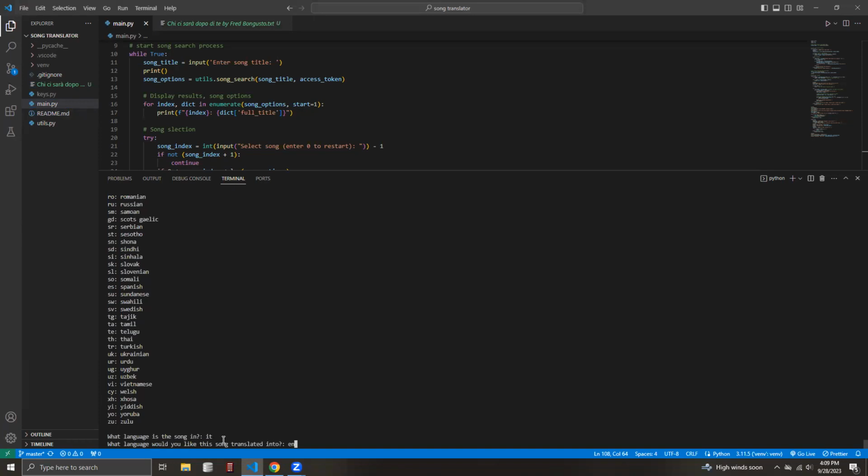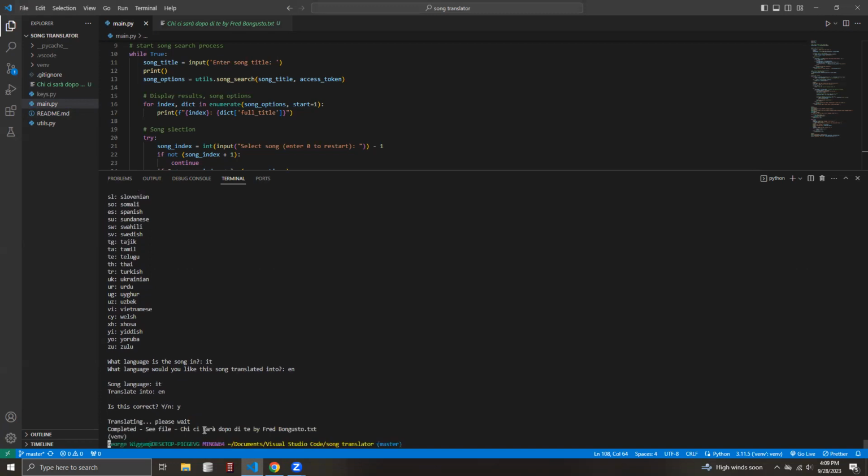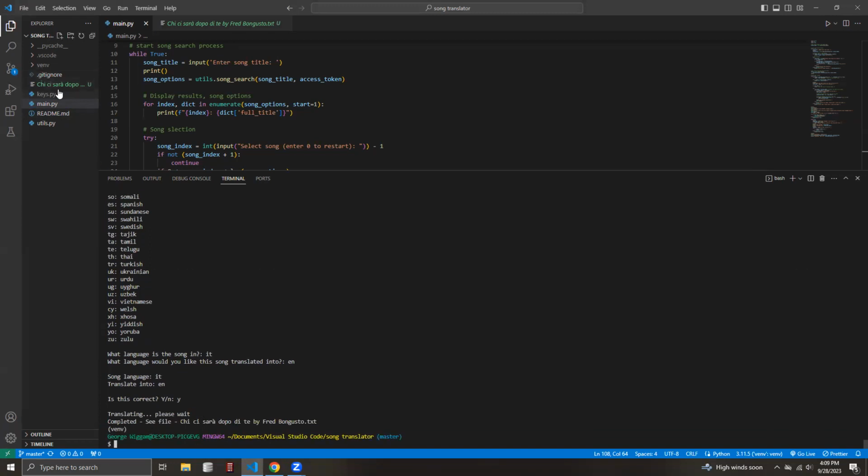And then we're going to do English, which is EN. We're going to be prompted: song language IT, translate into English, make sure it's correct. Go ahead, press yes. And then it'll translate it. It says completed. We'll see our file.